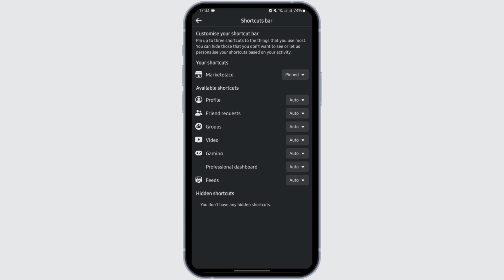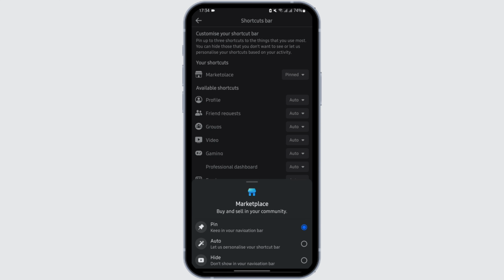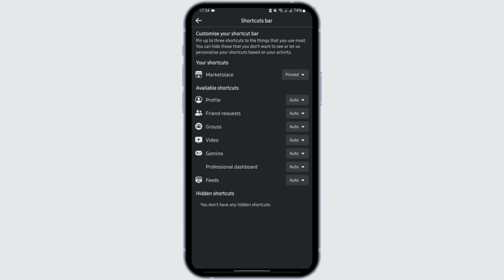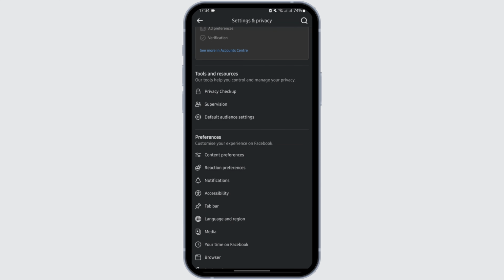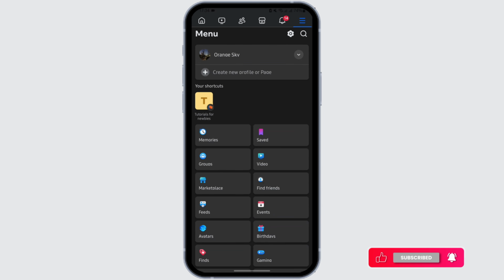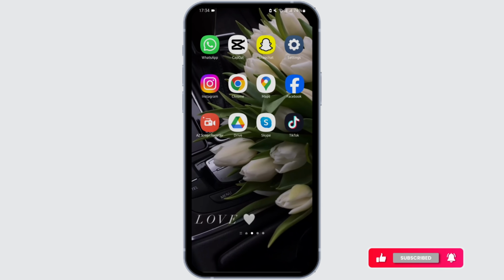As you can see, mine is pinned. You might have it on Hide or Auto. Make sure that you put it on Pin. And just like so, this Marketplace option will be visible in your menu page, just like this. And that is how you can do it.